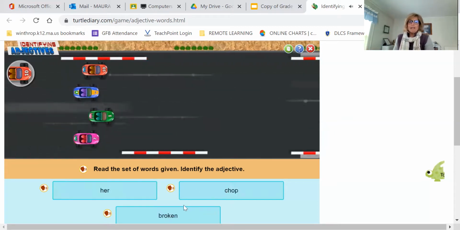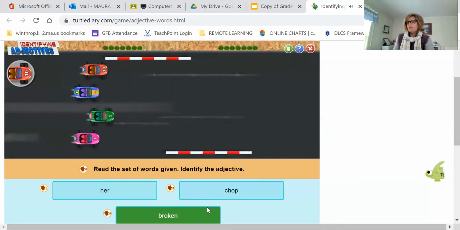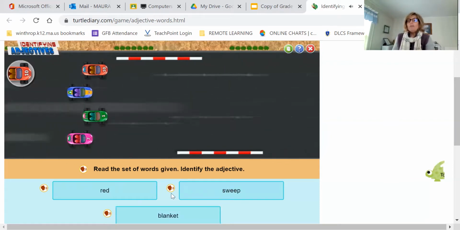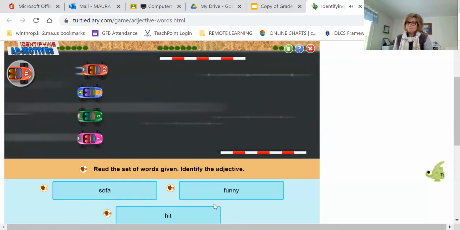And again, you can click on these. Good job. Make sure that you pick the right one. So if you're not sure what the adjective is, or you can't read the word, that's when you want to press your little speaker button. Oops. This is fantastic.